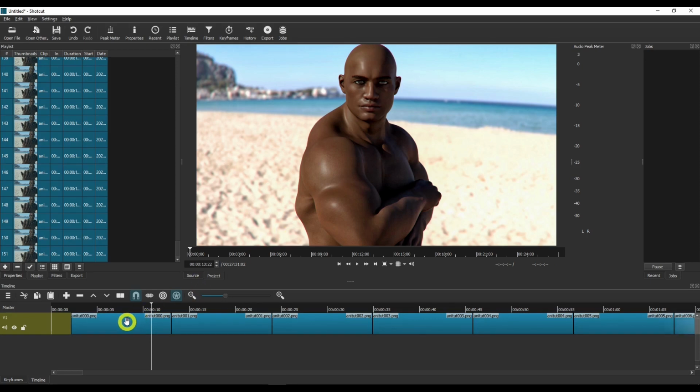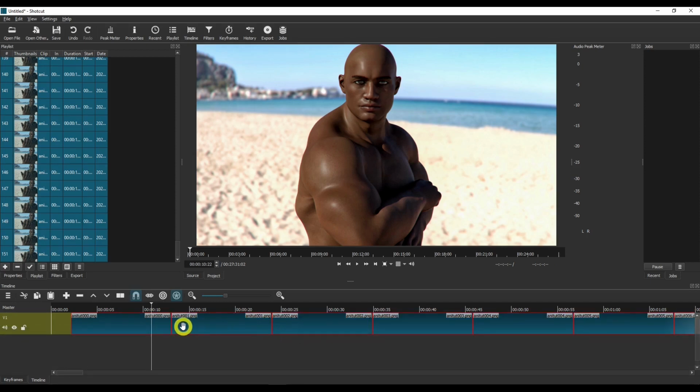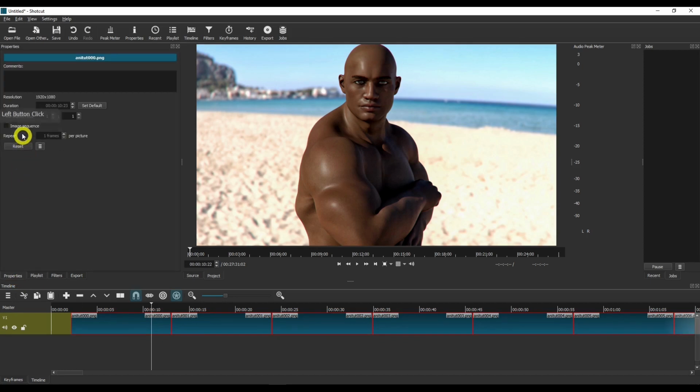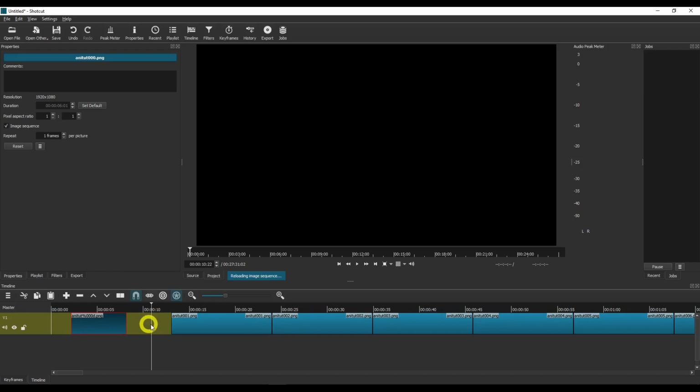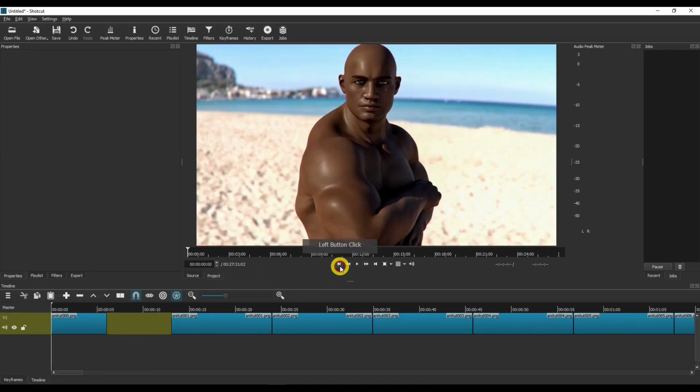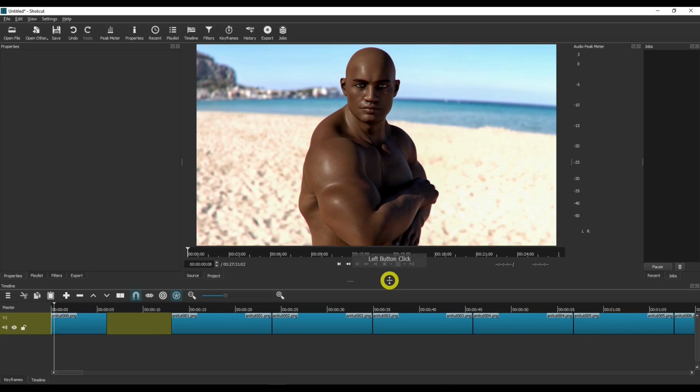Okay, so what I would do now is I would Control and A to select all the 150 frames, so to speak. I will go to Properties here, and here we've got Image Sequence, and I will just tick that. Okay, so what it's going to do now is going to put all those together and create the image sequence. So we can have a look at the image sequence. So if I rewind this, do play, there's the image sequence.